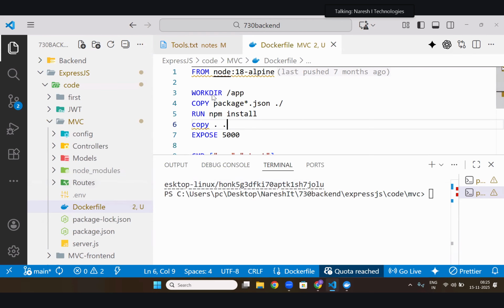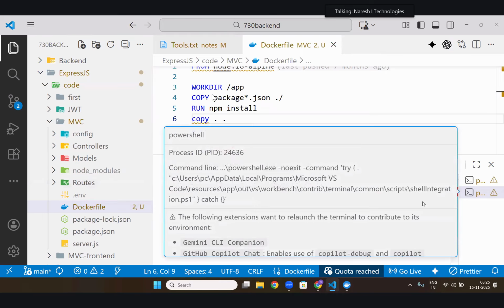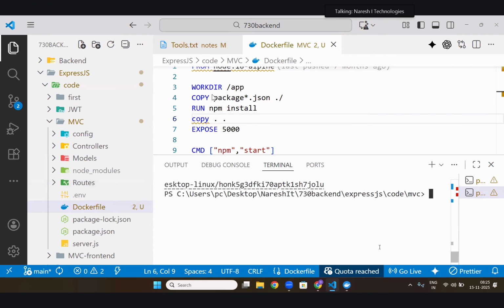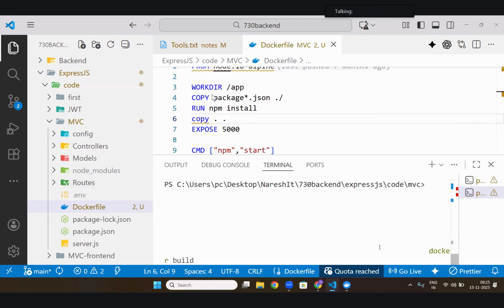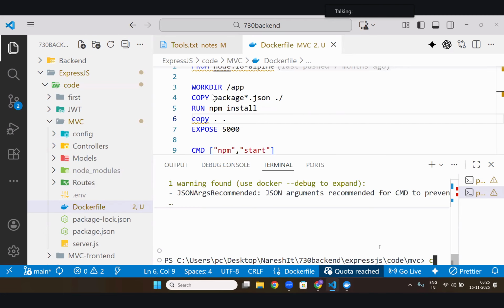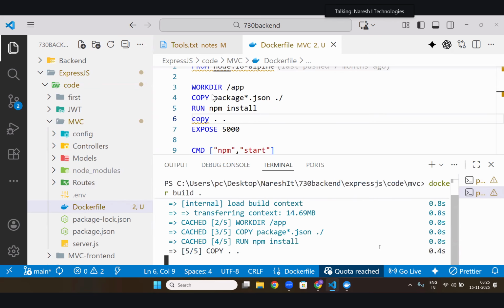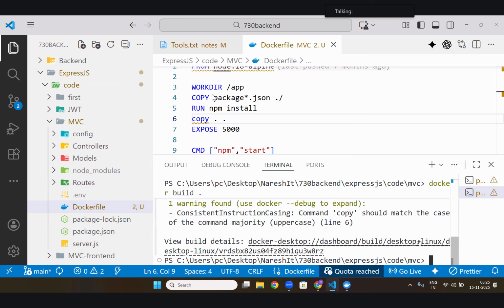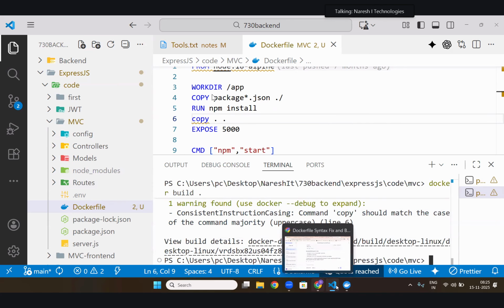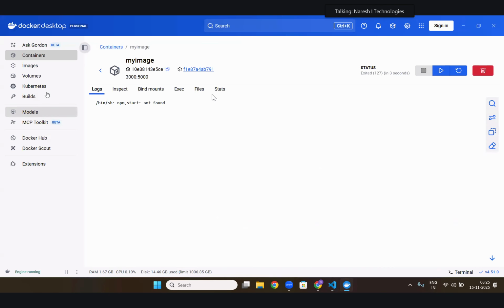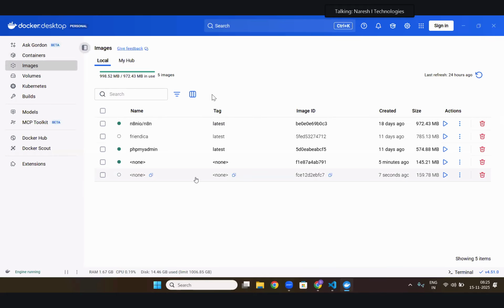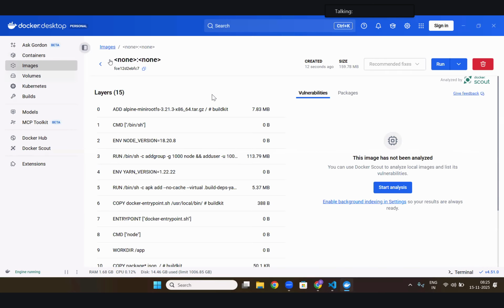For that, I am building the image. How do you build the image? Like this, I will write it here: docker build in the current folder. It will build the Docker image from the current folder. Now, if I go here, in my images page, there is a new Docker image which is created. Now, this one I will run.